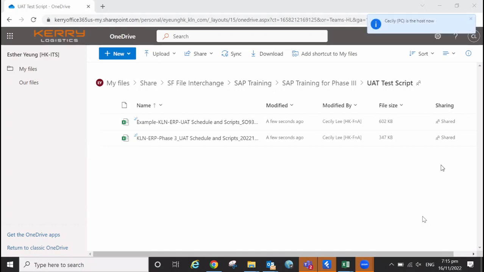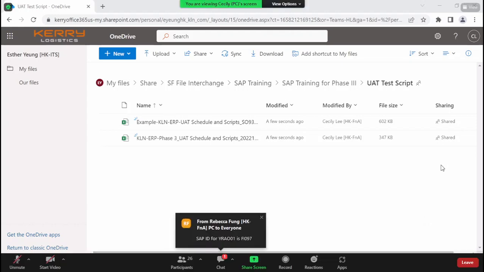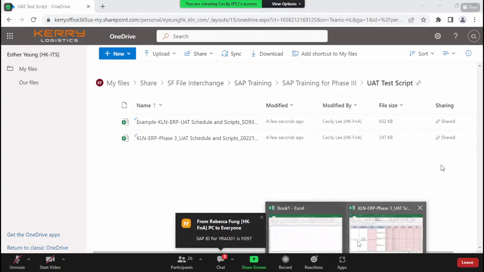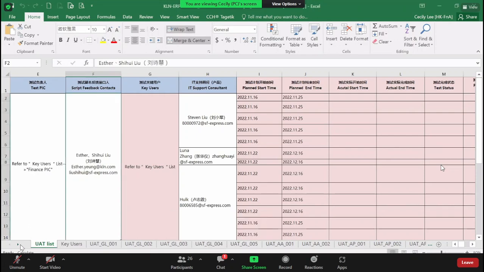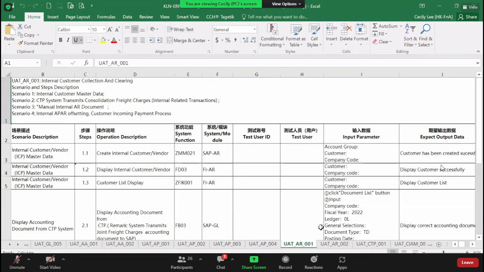Hello. Yes, hello. I'd like to know for this script for AR related. You mentioned we need to do the AR documents and the incoming payment by using SAP FB50 and F-04. But in the training, we were supposed to use the OCCP. So it's different requirements.